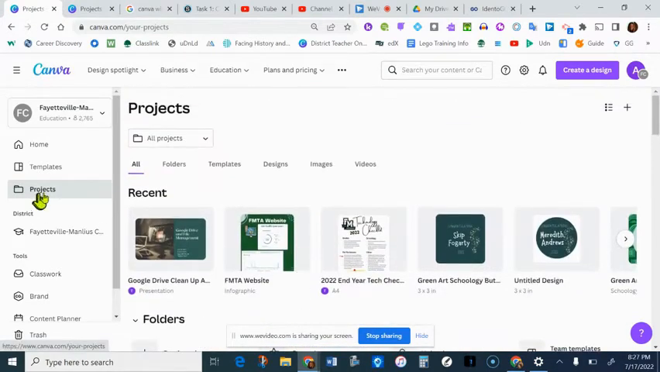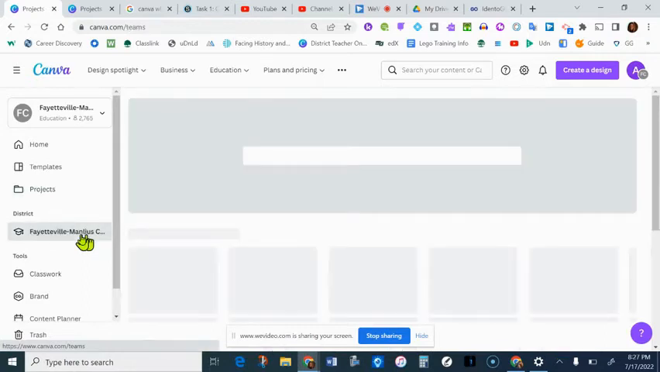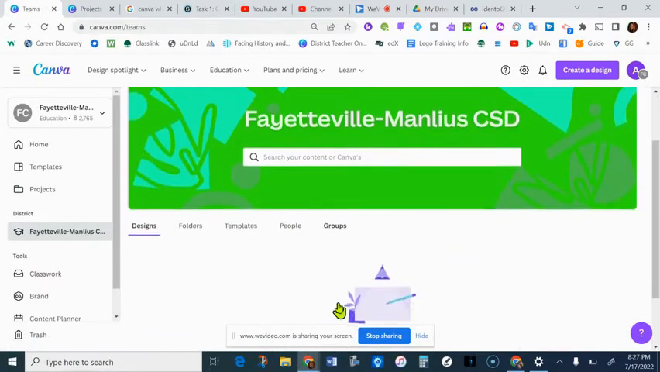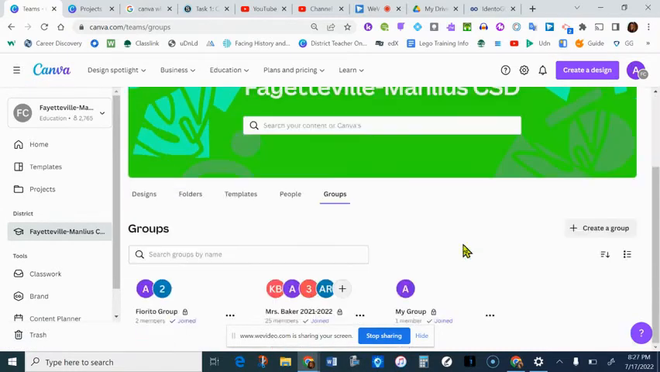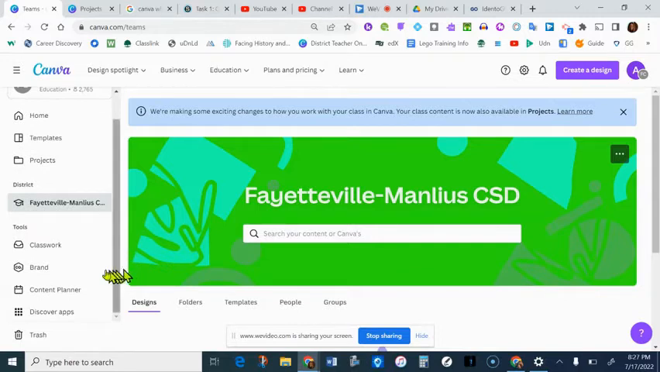So this is really where you're going to go to find your projects, to reopen them and to continue working on them. Here they do have a tab for Fayetteville Manlius Central School District, and we're probably honestly not going to be using this section very much. However, there is an option to create a group, and then you can assign items to a group. If you choose to work with Canva with your classes that way by making groups for your classes, then you would use this section. We'll be talking about that as the class moves on. Most of you will probably not be doing that.